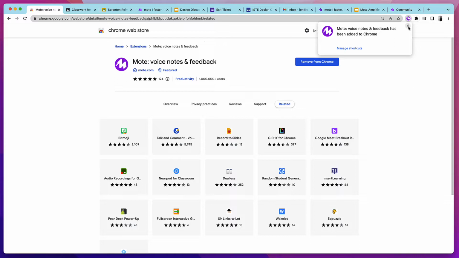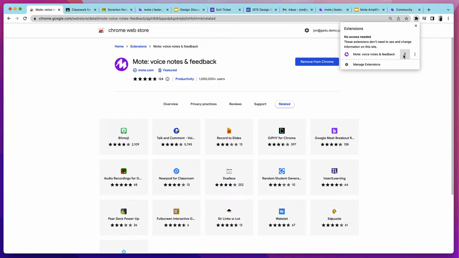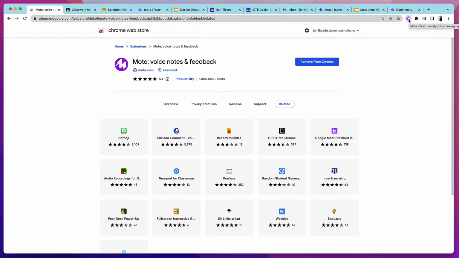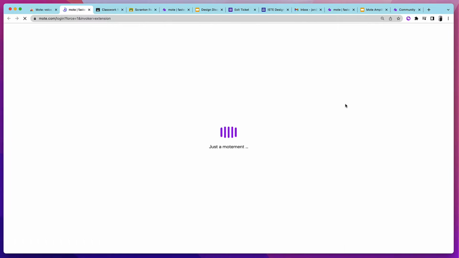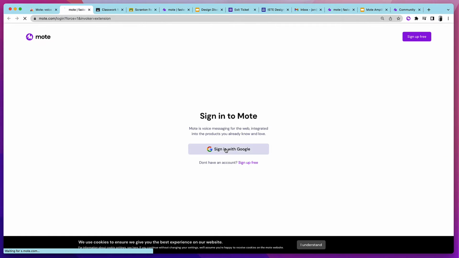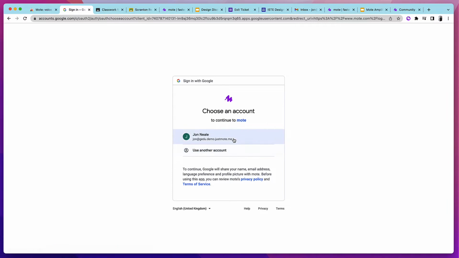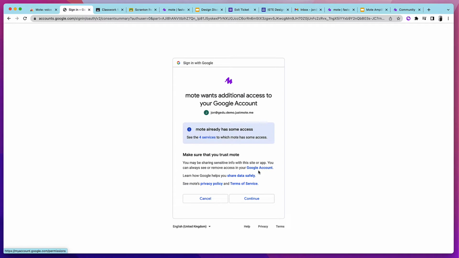to Chrome. What I would encourage you to do at this point is to find Mote using the puzzle piece here and just pin it. The reason being is that lots of the functionality of Mote comes from having it on the browser itself, so I would definitely encourage everyone to do that. The other thing that I would do just before kicking your demonstrations off is to tap on the Mote button and make sure that you are signed in, and you can do this just with your Google account. And once you've done this, you will be ready to go.